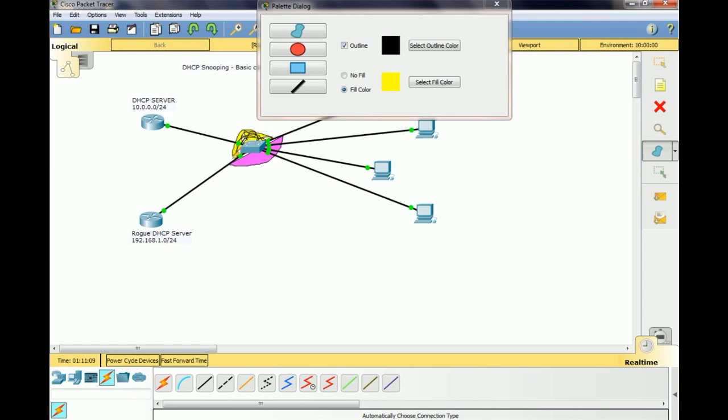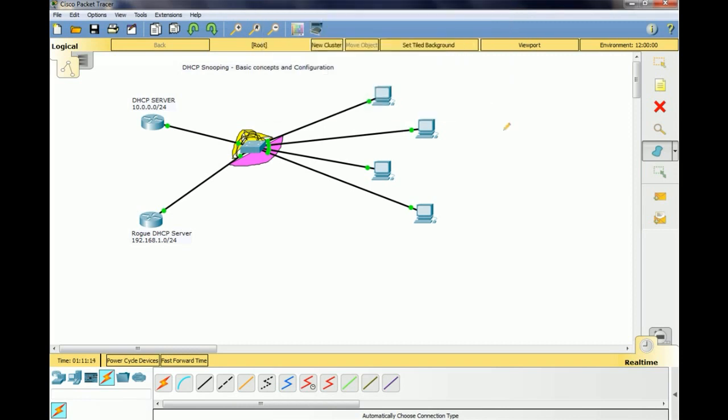So here in this scenario, the trusted port is FastEthernet 0/1 that is connected to the real DHCP server, and the rest of the ports are untrusted ports. So let me note that the trusted port is FastEthernet 0/1 and the untrusted ports are FastEthernet 0/2, 0/3, 0/4, 0/5.